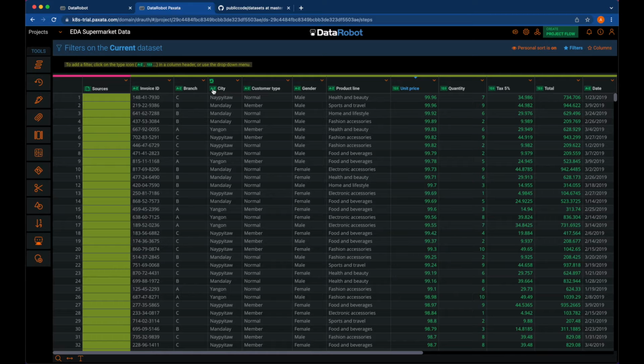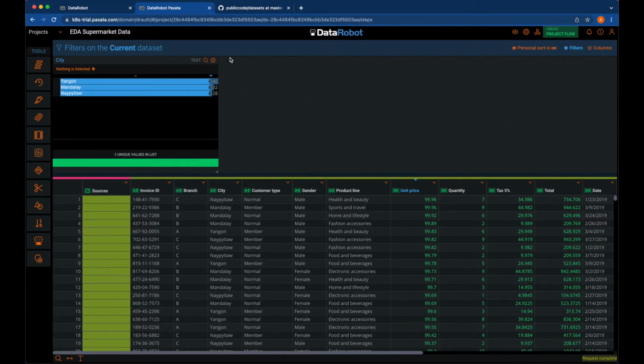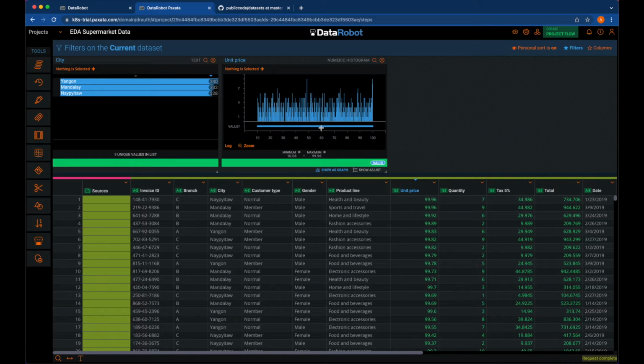You can click on this data type here, and as soon as you click, as you see here, we have selected city as our filter, and all the values related to city are visible here. It all depends on what type of column you have selected. If I select this numerical column, which is unit price, you would see that this graph is created. So Filtergram automatically adjusts itself depending on the value type.